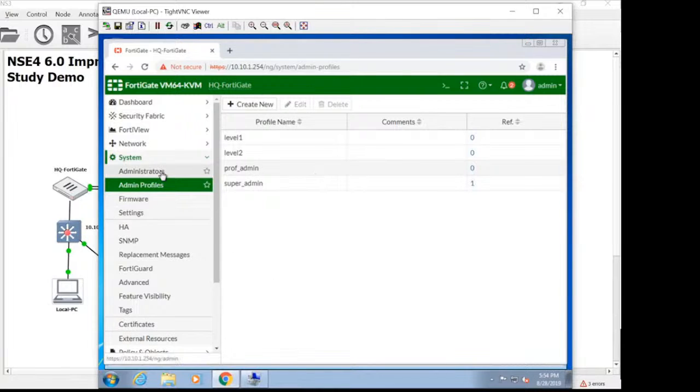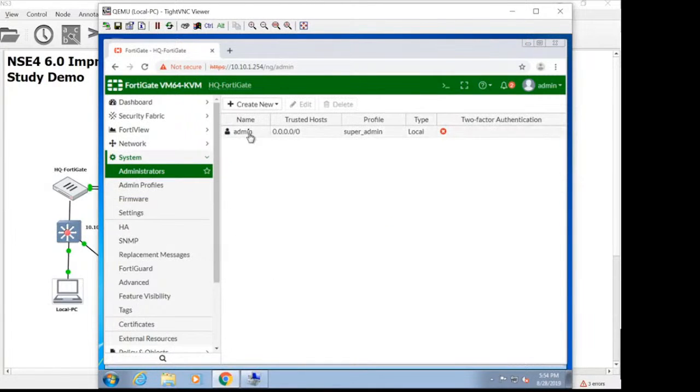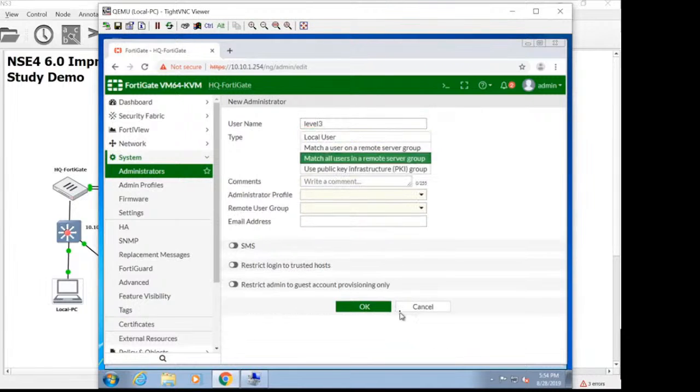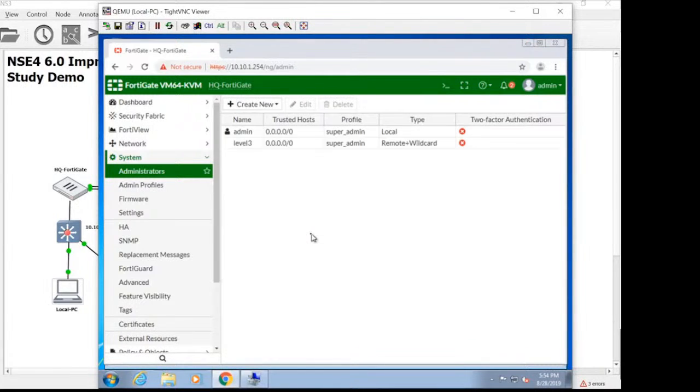So, but now let's go to our administrators and let's do the connection between it. So we're going to say new admins. So this one is going to be our level 3, and we are going to point to everyone in a remote group. What remote group? Our level 3 remote group, and they are going to be associated with the super admins. Yeah, how cool is that, guys, right? And then our level 3 is done.